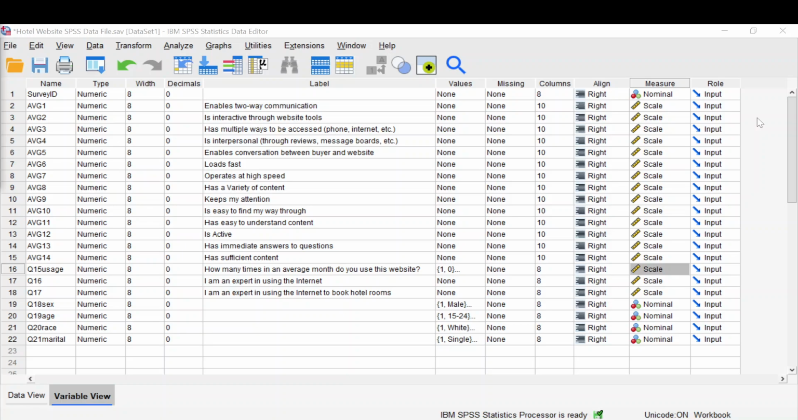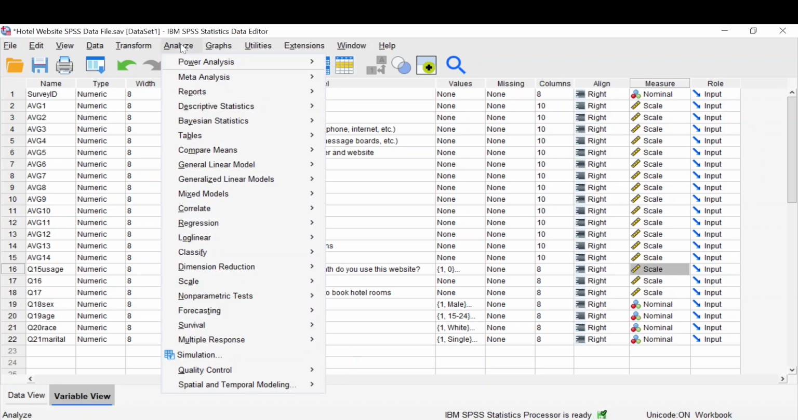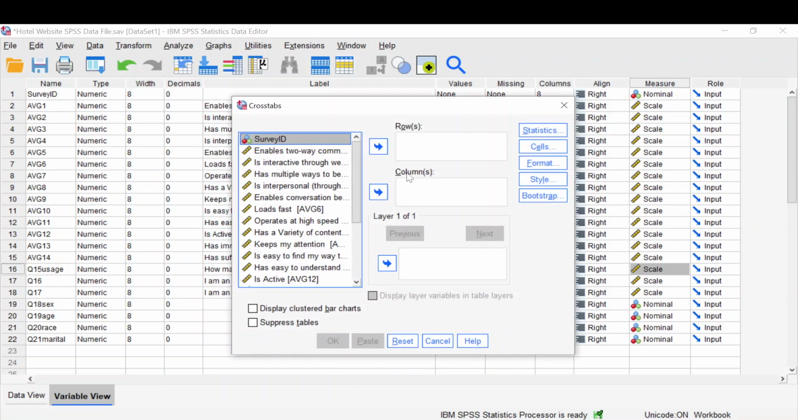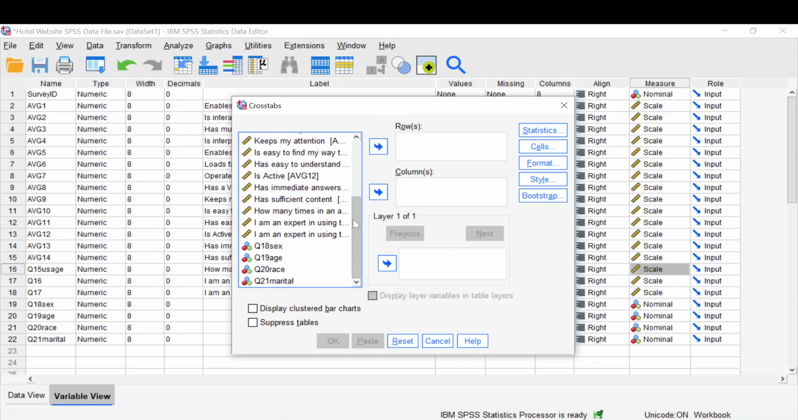So what we're going to do is look at how we can compare two variables that are categorical and do that in SPSS. So the first thing you're going to do is go to Analyze and then choose Descriptive Statistics and go down to the option called Crosstabs. So Crosstabs is simply frequency analysis, but comparing two categorical variables against one another.